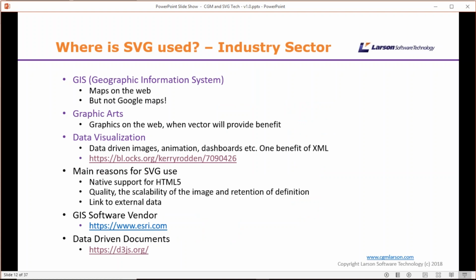So where is it used at the moment? We did some research into this, and we feel that the main area it's used in is widely in GIS, or Geographic Information Systems. Not Google Maps, though, we found. They're still using bitmaps. It's used in graphic arts, obviously, because it's built into things like Adobe Illustrator.